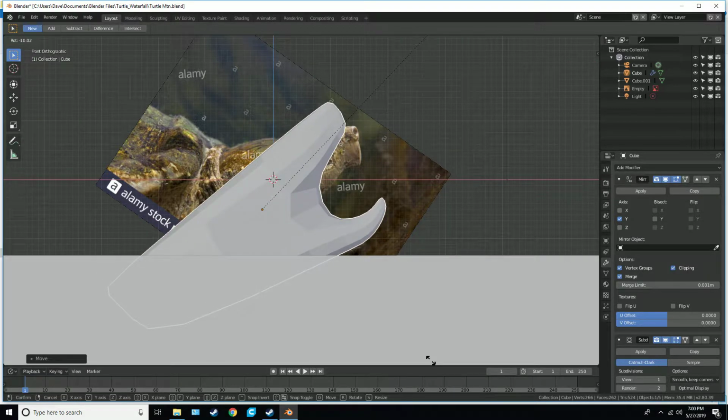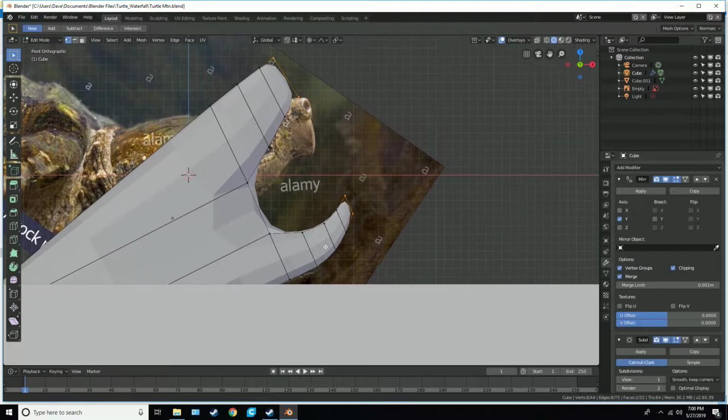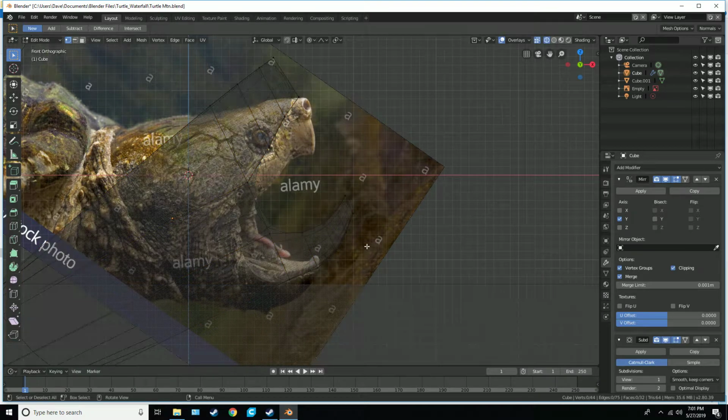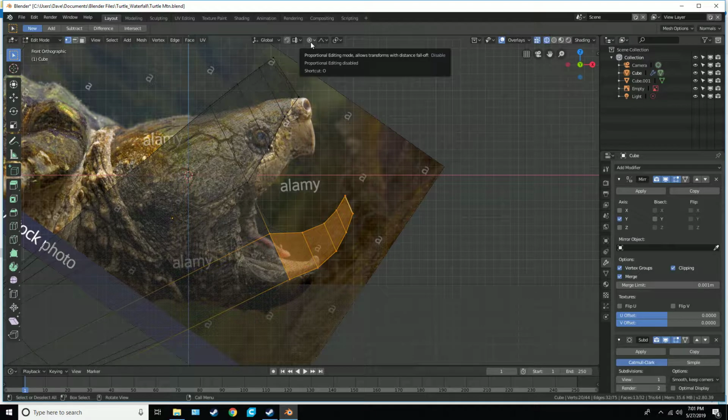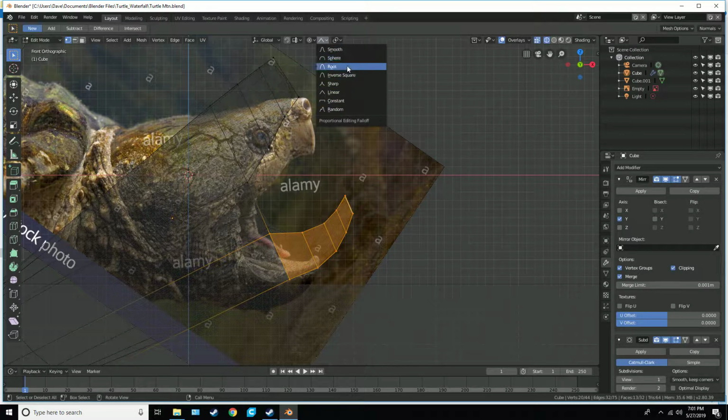I want it like sharp. This is me, y'all don't have to do this. I'm going to hit A to select all. I'm going back to wireframe. Nope, I don't want that. I'm going to hit C, circle select these. Whoop. I'm going to hit O. O is the keyboard shortcut for proportional editing. Here, I'm going to turn that back to smooth, because I like smooth.